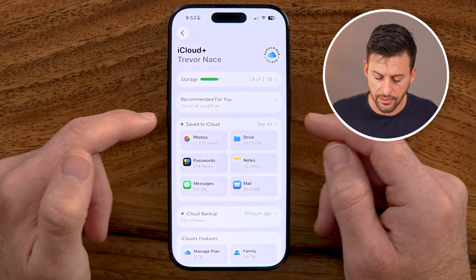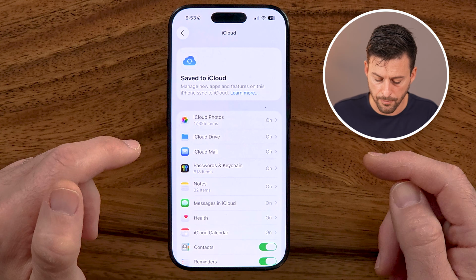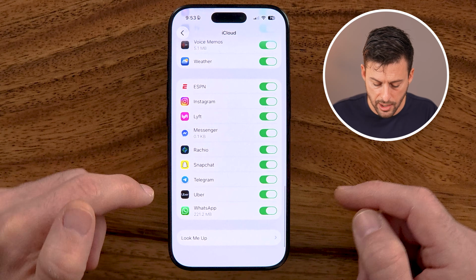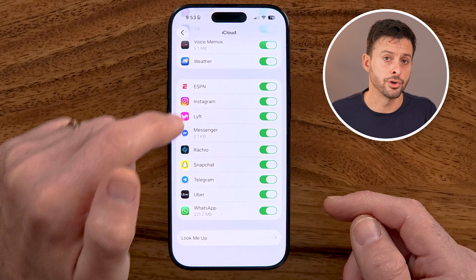Let's tap on save to iCloud and hit see all. Let's scroll down to the bottom and make sure WhatsApp is turned on in this list. So this will allow WhatsApp to be backed up to your iCloud on your iPhone, but it doesn't necessarily mean it is being backed up.